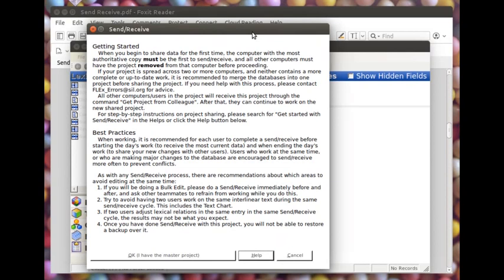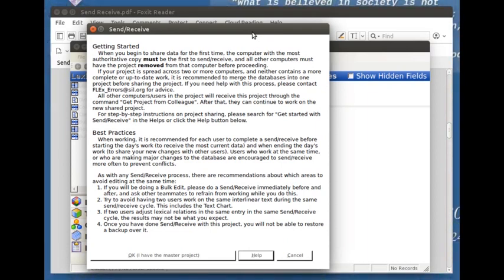there are certain cautionary notes that appear. The first cautionary note is very clear. When you begin to share the data for the first time, the computer with the most authoritative copy must be the first to send and receive, and all other computers must have the project removed before proceeding. As I pointed out, if you are giving a backup to your collaborator and asking them to work on the backup, you should stop that process now and remove all the other files on other computers. To do that, you have to go to file, project management, and delete this project.